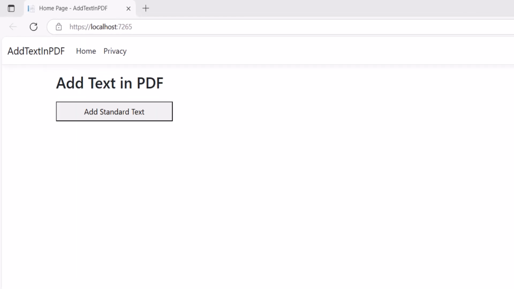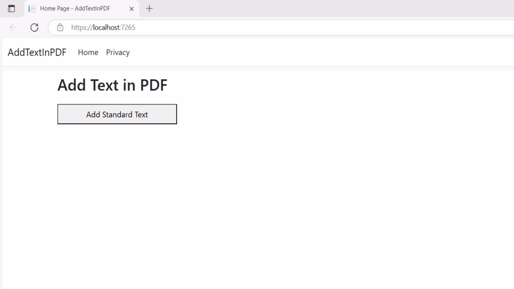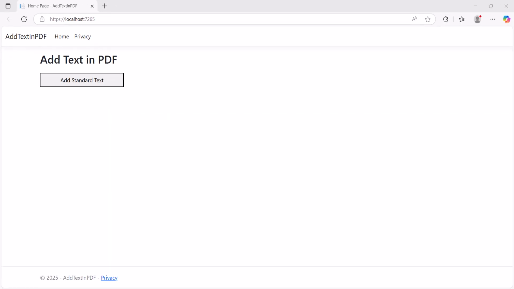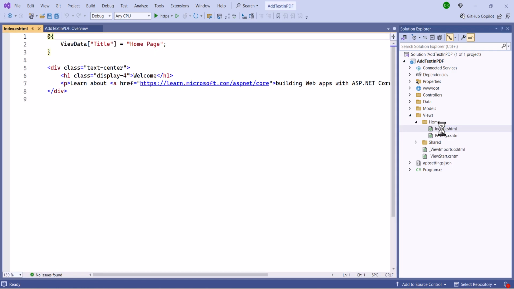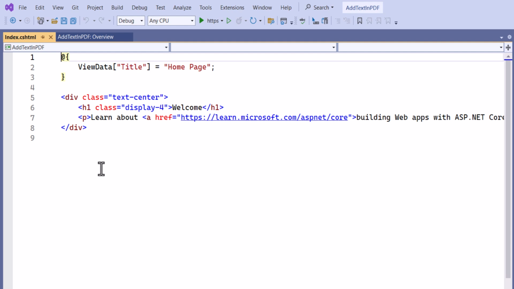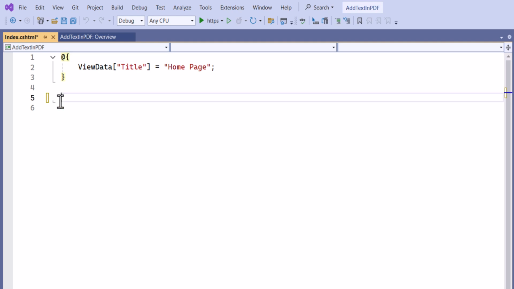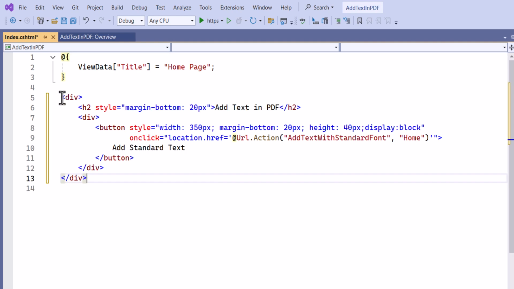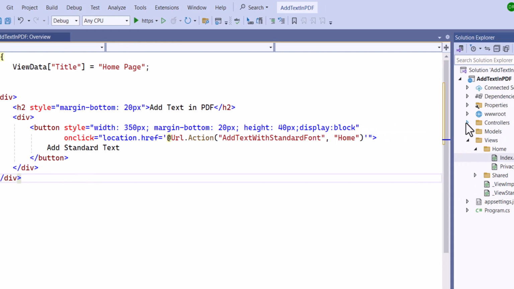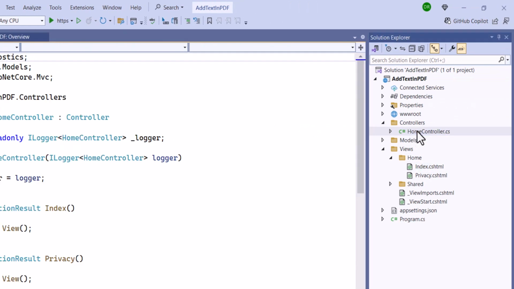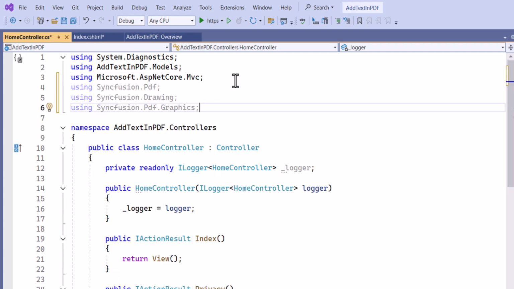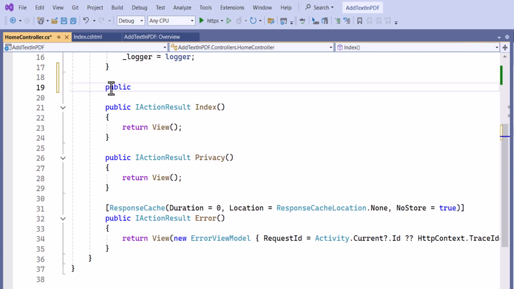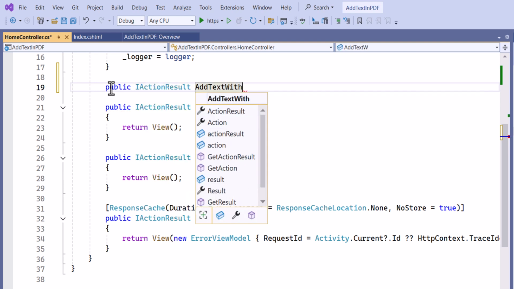Now, let me show you how to add text in standard font to a PDF document by clicking this button. I start by opening the index.cs HTML file, clearing the existing code, and adding a button to add the text. To define the action method, I navigate to the Home Controller class and import the required namespaces for this example. Next, I define the action method with the return type ActionResult.